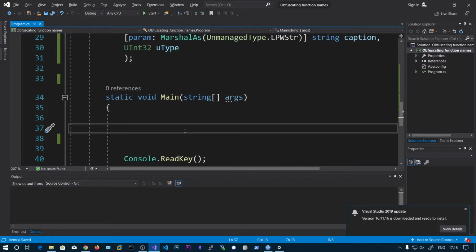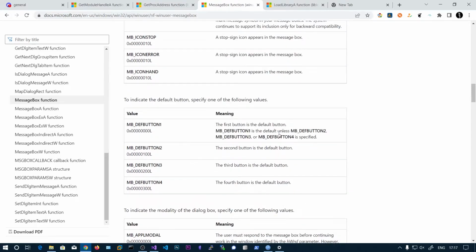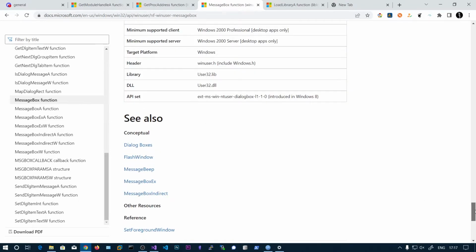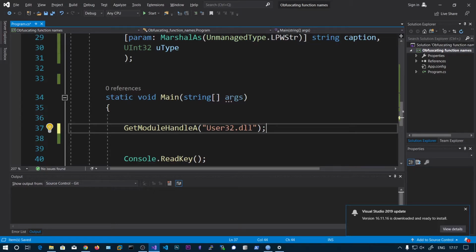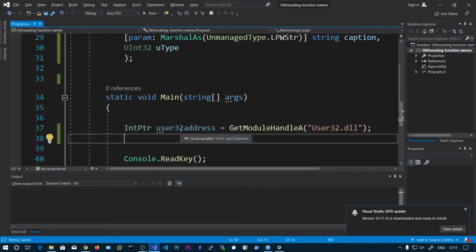So let's go and call GetModuleHandleA for user32.dll, because MessageBoxW is in user32.dll. If this DLL is not imported by default, you can load the DLL using the LoadLibrary function. So we're going to get the address of user32, and we need to pass this address to GetProcAddress, with user32 address, and search for the function name MessageBoxW, and we will get the address of this function. So let's say funcAddress.